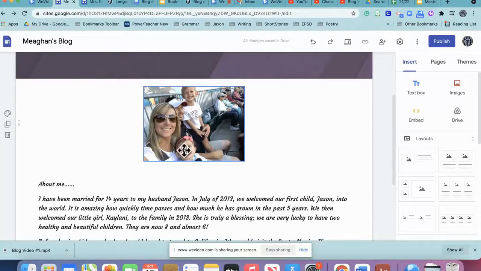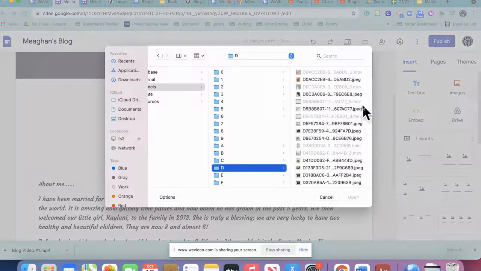If you want to put more than one photo, you can do that too. You would just follow the same process of inserting an image from your photos. If they are in your Drive, you would do upload again, and I believe you would have the option of your Drive here to find your photos. If you need help with this part and it's not working, then just hold off.